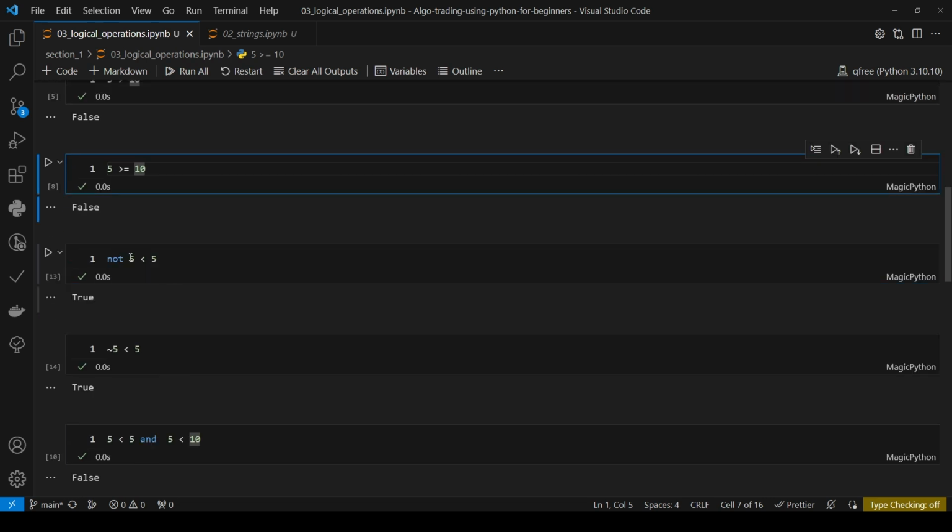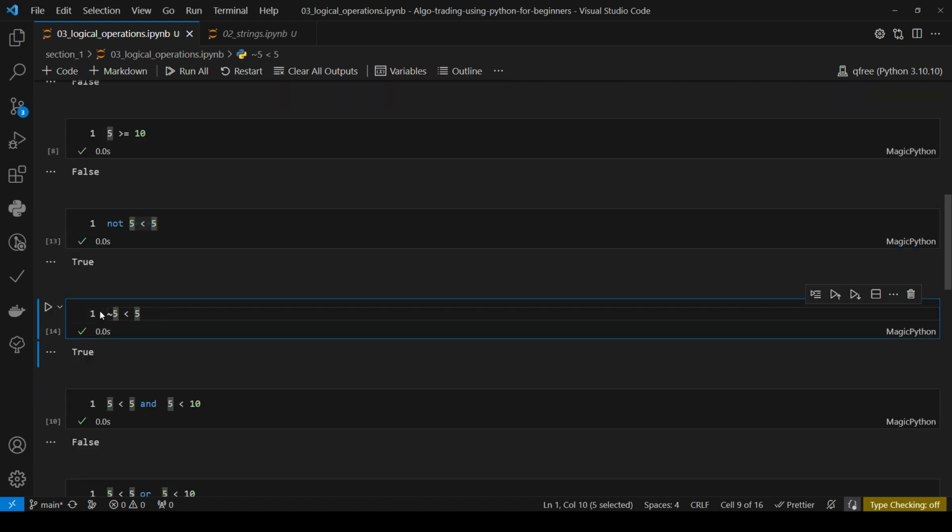Then, if you wanted to, you could say if 5 is less than 5, which is false. So we say not that, which is we're basically negating or doing the opposite of whatever this returns. So that's going to be true. So 5 is less than 5. Is 5 not less than 5? That is true.